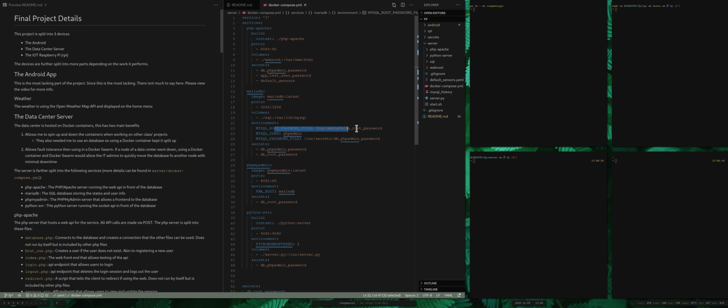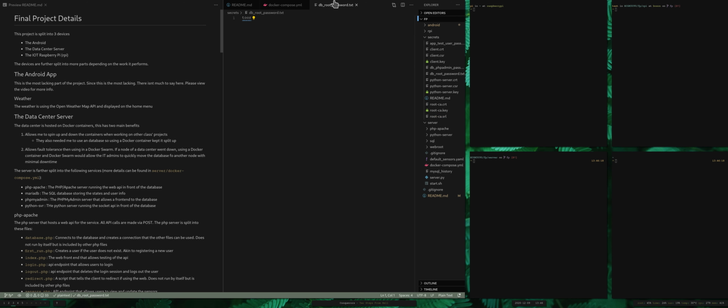And all of the secrets are embedded into the secrets folder. I will talk about this a little bit later. So if you needed a password or anything, you can just go into the secrets folder, go to the root password, and this has the password in it.